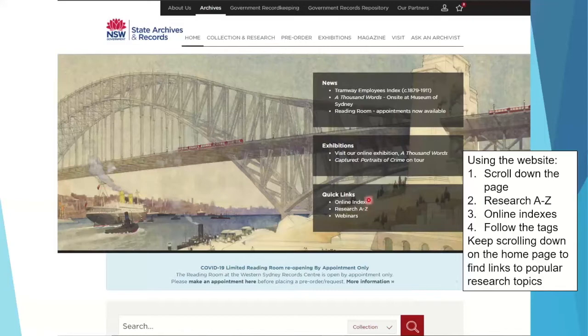You can also see here we've got a link to our online indexes. Again, they're arranged alphabetically A to Z, so that's where we've listed names of people that show up in the records under a range of different topics, and you'll see there of course our link to our webinars as well, so that's where you click to go to the webinar library.